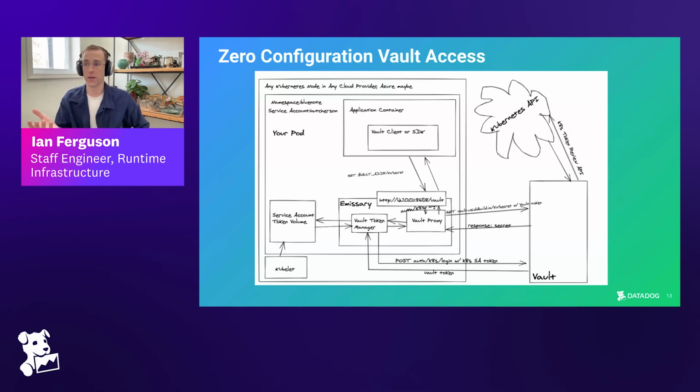It's intercepted by Emissary acting effectively as a proxy. It's not even intercepted. Your container has just been told, go talk to this localhost if you need things from Vault. That gets sent to Emissary. Emissary gets it, attaches the Vault token that it's been managing and stewarding and taking care of, and dispatches it to the right Vault cluster, where Vault gets the request and responds with the secret.